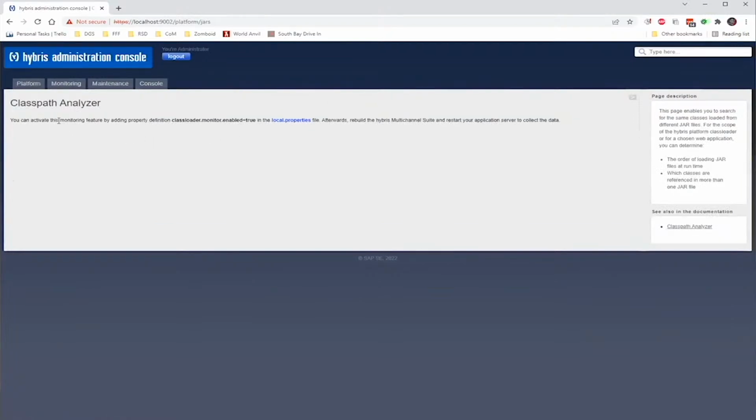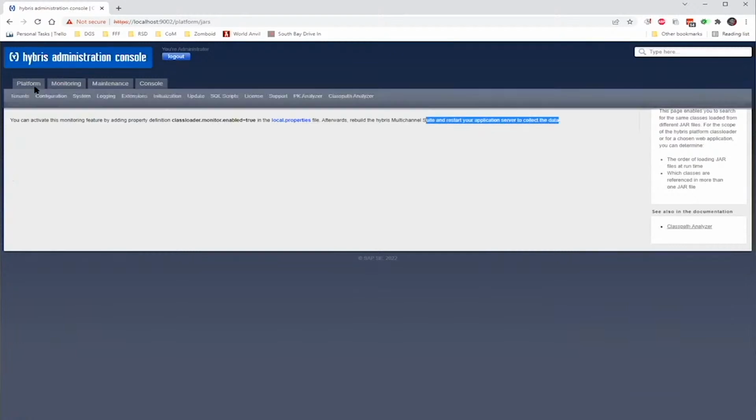This is also a class path loader. It just provides us a class path, nothing else. There is not much information here. We can just find the class path. And yeah, that's it about the platform information. Now we can go to monitoring.